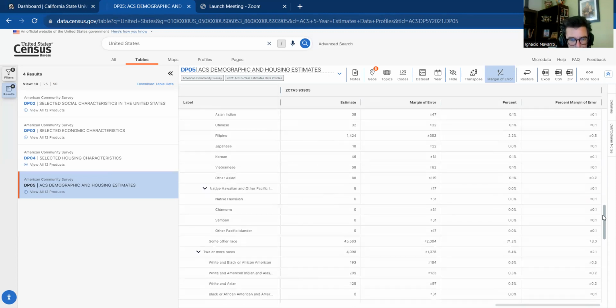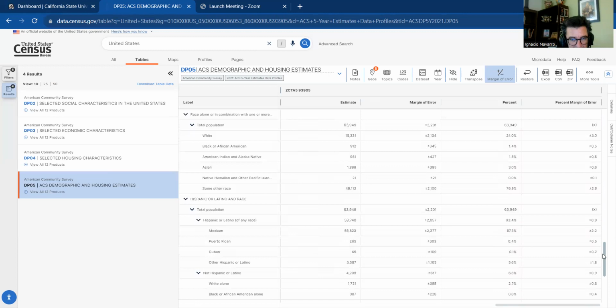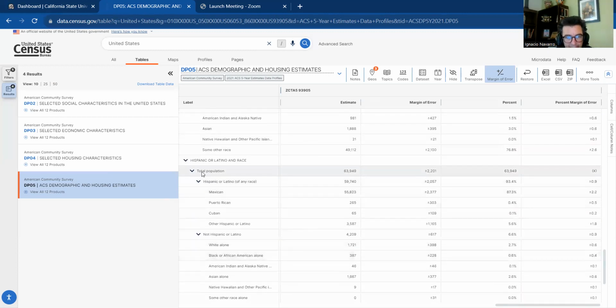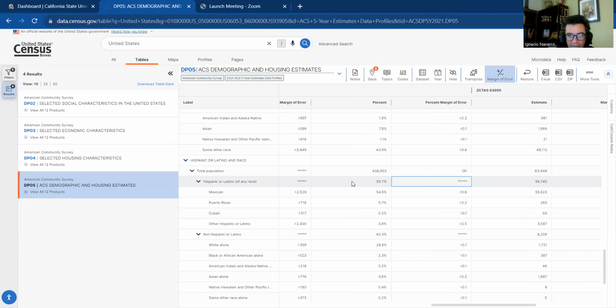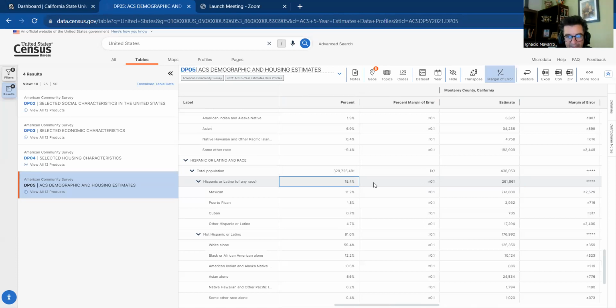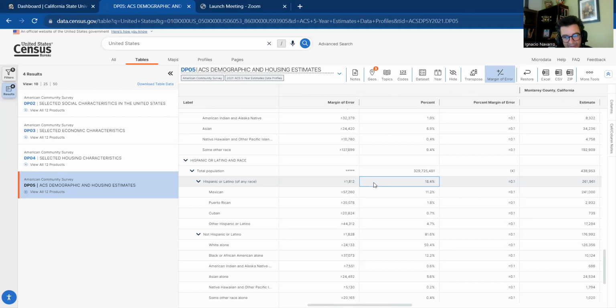So if you keep scrolling down, you will see here Hispanic or Latino of any race. Okay, you see here that in this zip code, 93905, that's East Salinas, there are 59,740 individuals that identify themselves as Hispanic or Latino. That's 93% of the population in the zip code. 93%. Compare that to the county, where 59% identify themselves as Hispanic or Latino of any race, and compare that to the country, where only 18% identify themselves as Hispanic or Latino.